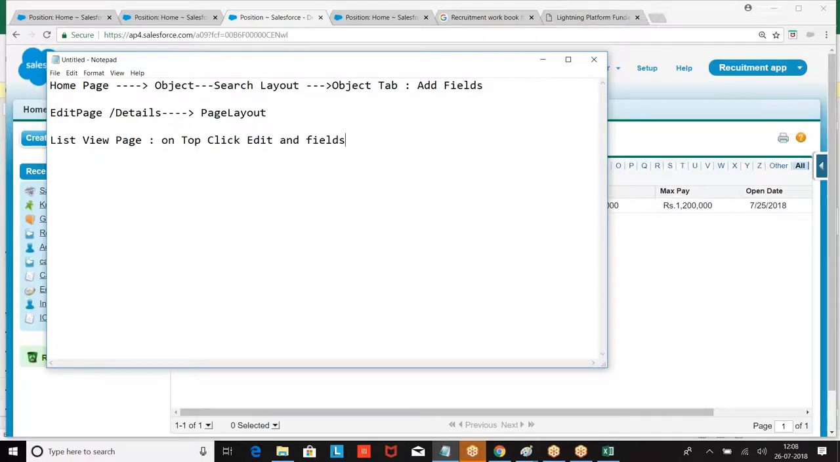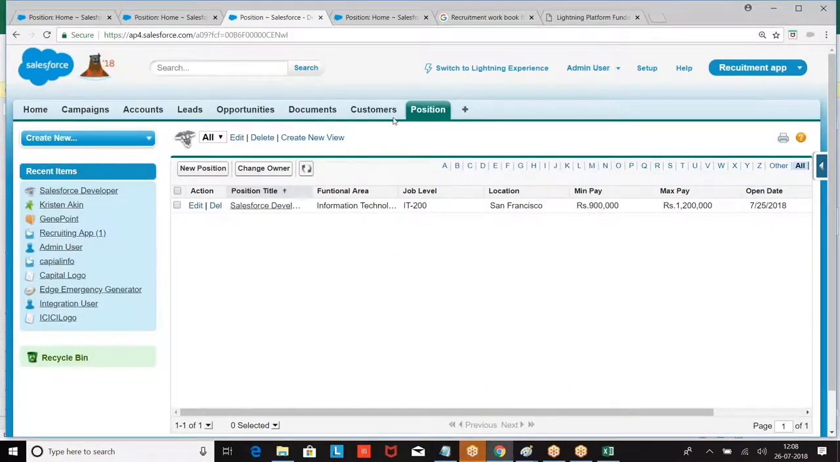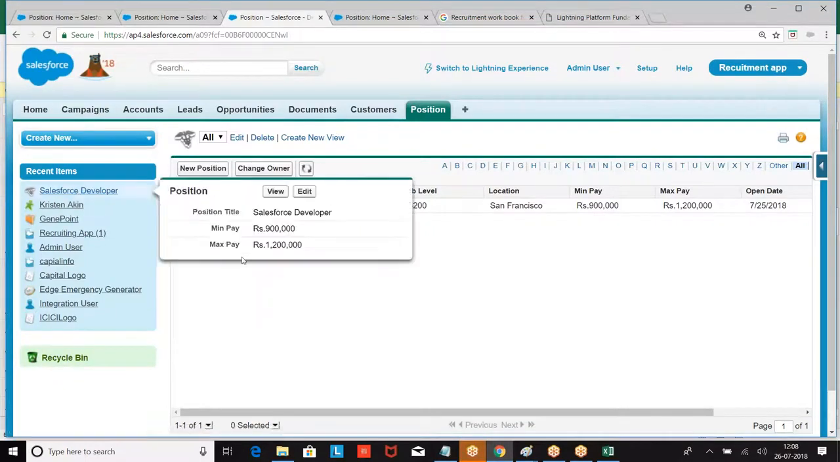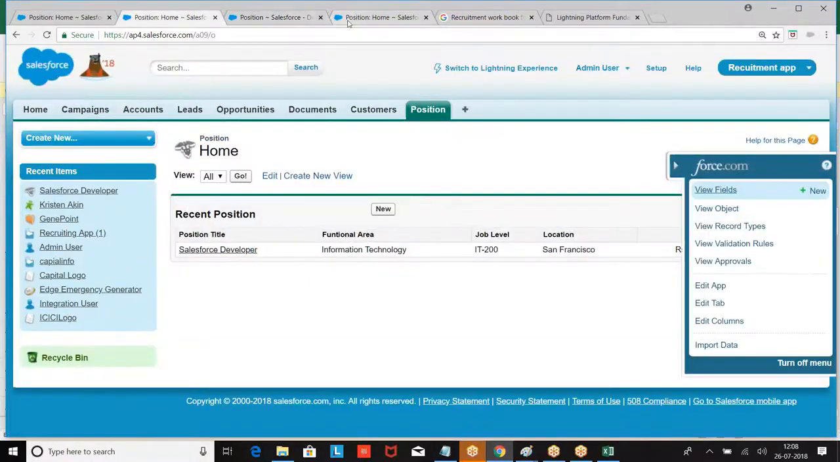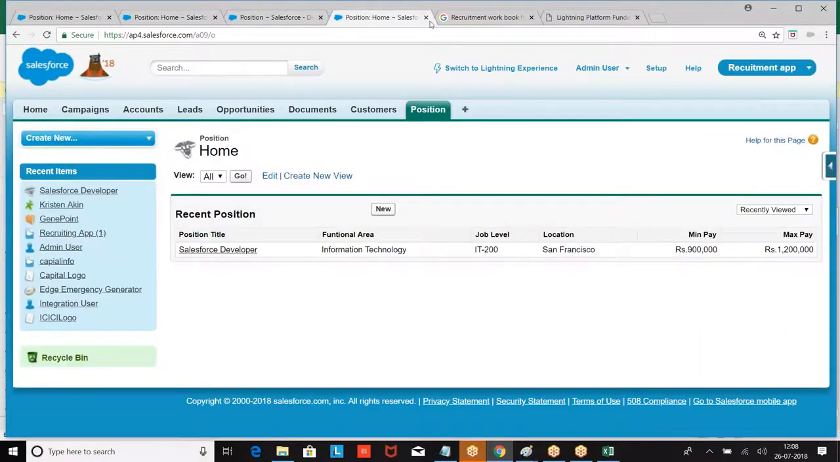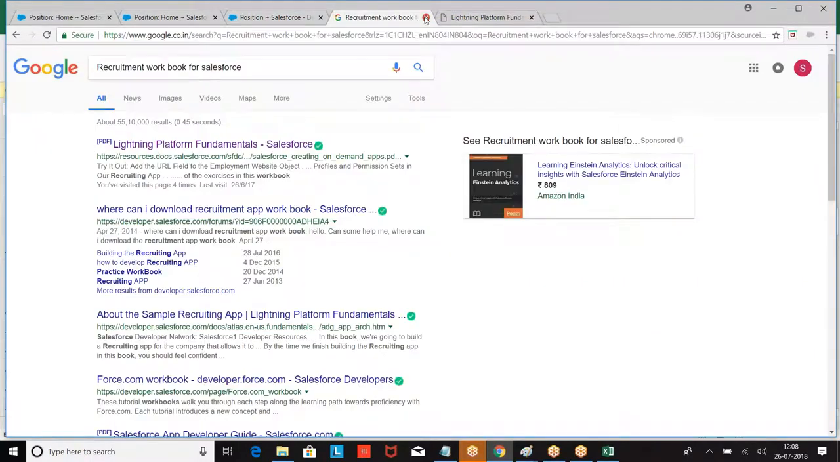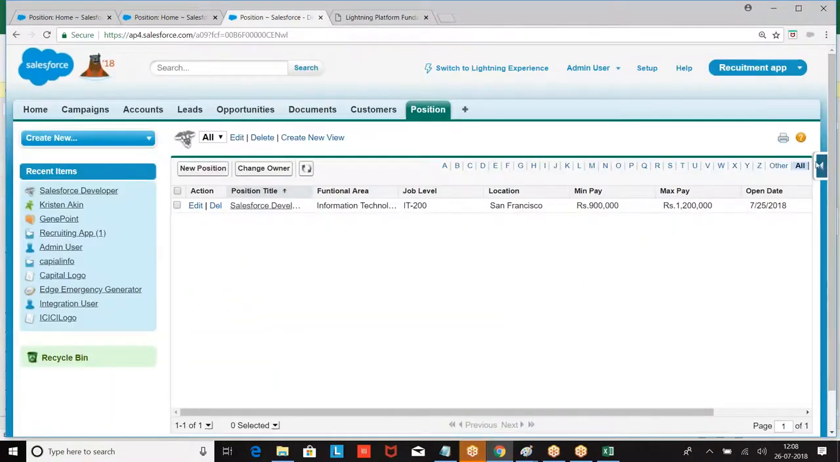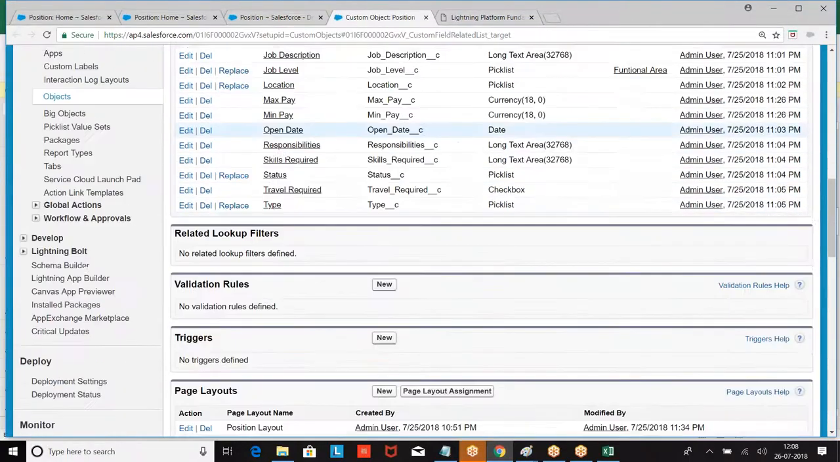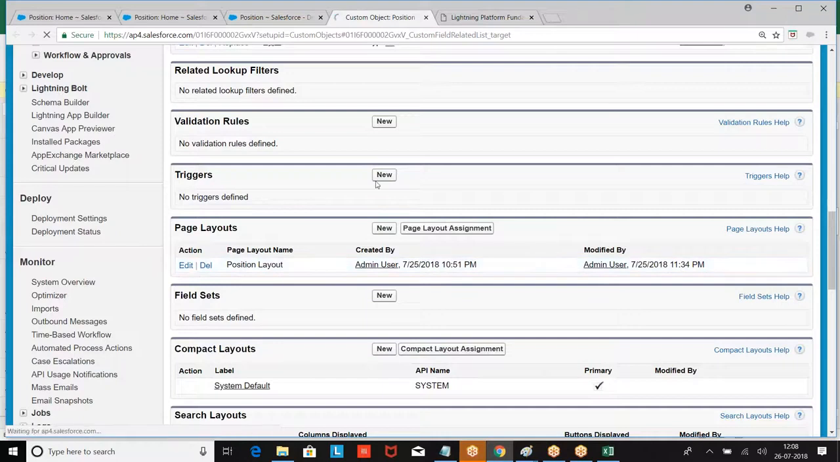Good with this? Okay. Last one more point, we'll wind up with this. I told mini page layout, right? Now I told Salesforce developer. When I keep a cursor on this, we are getting position title, min pay, max pay, right? How will you control? Go to the page layout. Every object will have page layout.